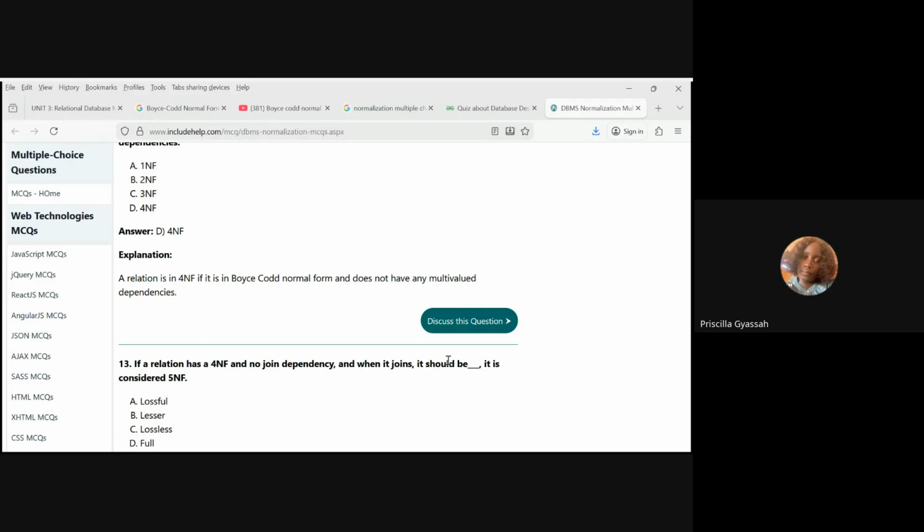If a relation has 4NF and no join dependency, and when it joins, it should be dash. It is considered 5NF. You said what? Say the answer. Somebody should help me. Okay, mention somebody to help you. Mention the person's name. Confidence. Yes, what, Confidence? So answer number 13. Confidence, you are there. We know you are there. Answer.